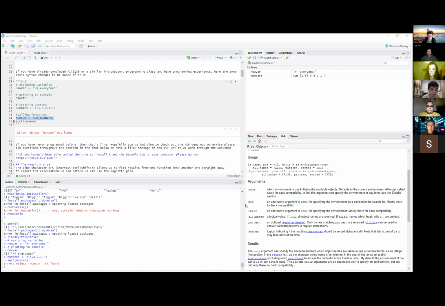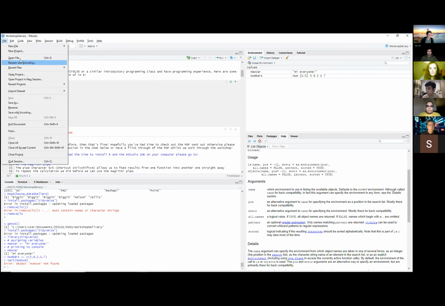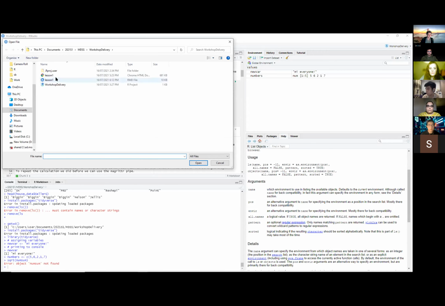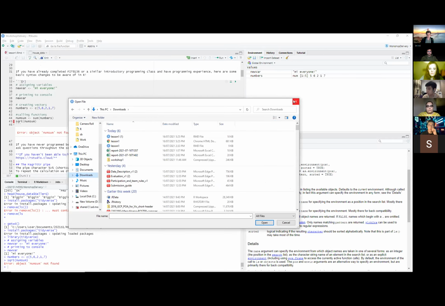All right, my top left window is empty. Okay, so you have to open this in here. You just download the file, and then you click File, Open File, and you locate where you downloaded it. And then you'll open it like that, and then click Open.